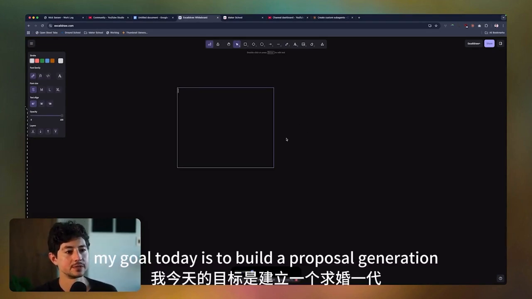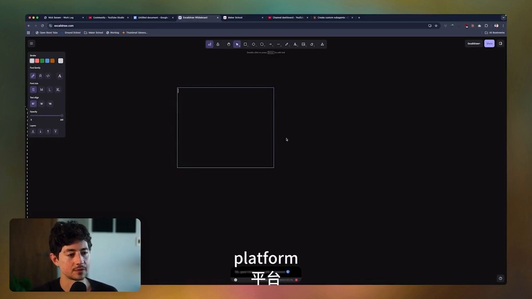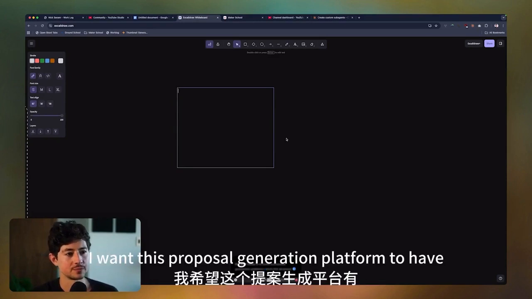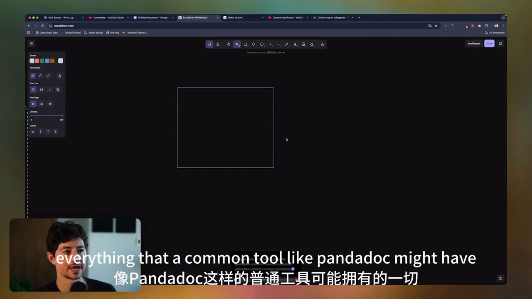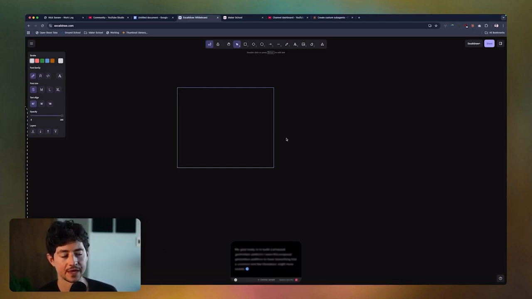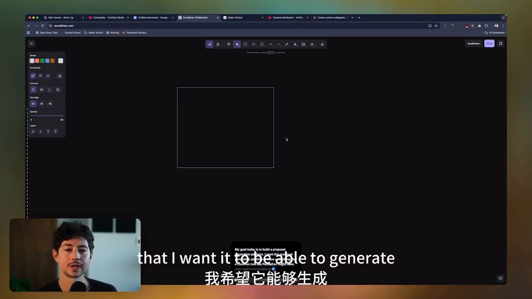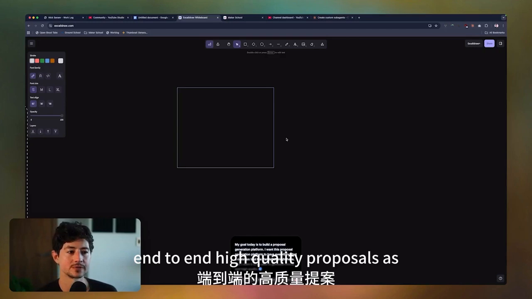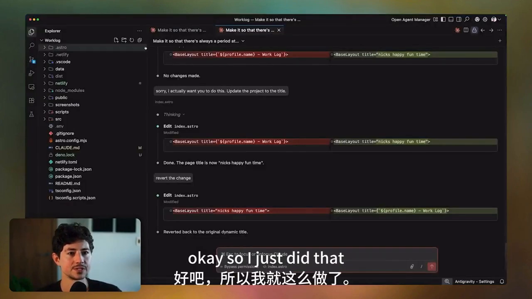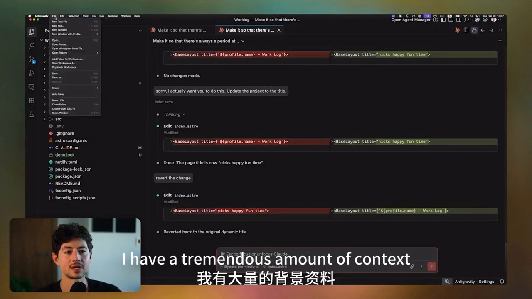My goal today is to build a proposal generation platform. I want this proposal generation platform to have everything that a common tool like PandaDoc might have, insofar that I want it to be able to generate end-to-end high-quality proposals as, okay, so I just did that. I have a tremendous amount of context now.